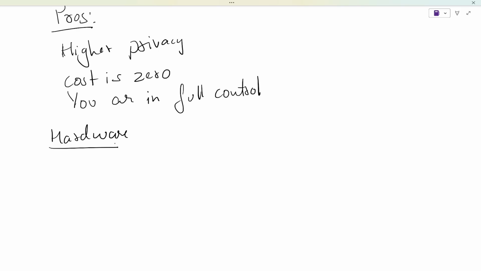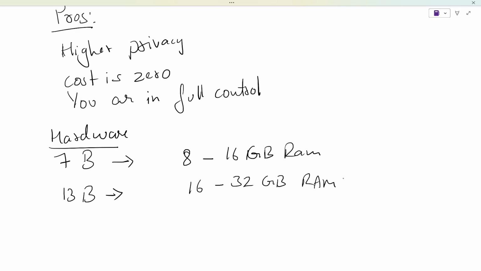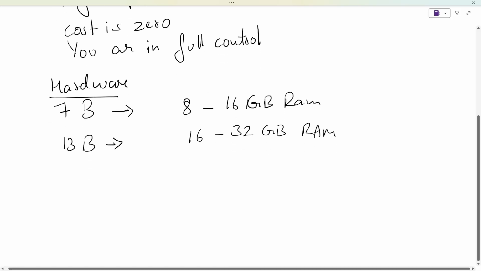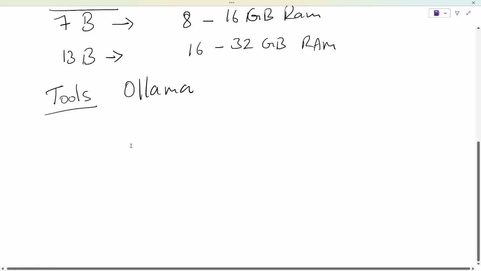That kind of a laptop description is not easy to find. So majorly we will see running a 7 billion, and if possible I'll try to run a 13 billion also in my laptop. Now we have seen the advantages of running it locally. What are the basic hardware required? Let's get started on doing this with Ollama.